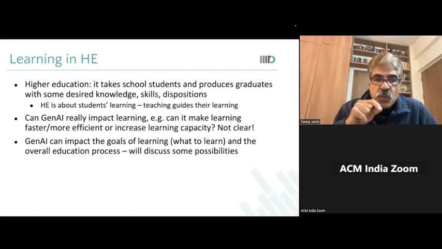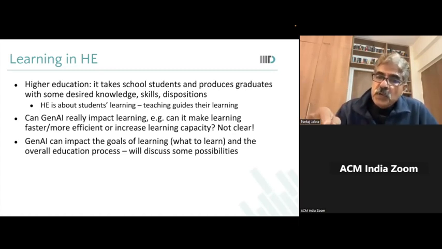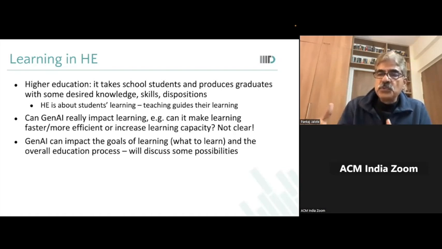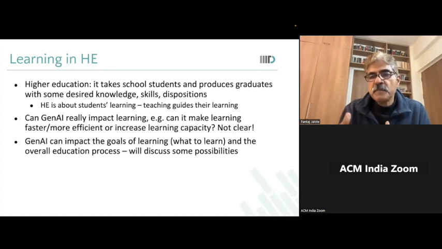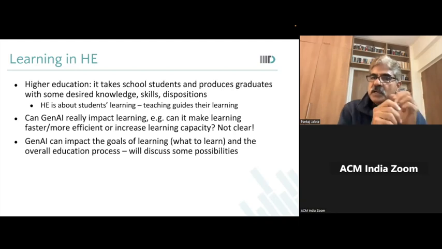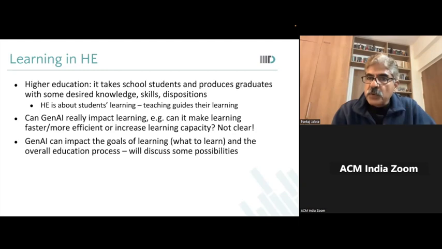However, what Gen AI can impact is the goals of learning. So even though you learn so much, what do you learn? What to learn? That is definitely going to be impacted. And the overall education process: how do the students learn what we ask, what we hope they will learn, the process of teaching, etc. So we'll discuss some possibilities here, but I just want to scope it: it's not about the learning capability, but essentially about what you're going to learn and how we are going to teach.